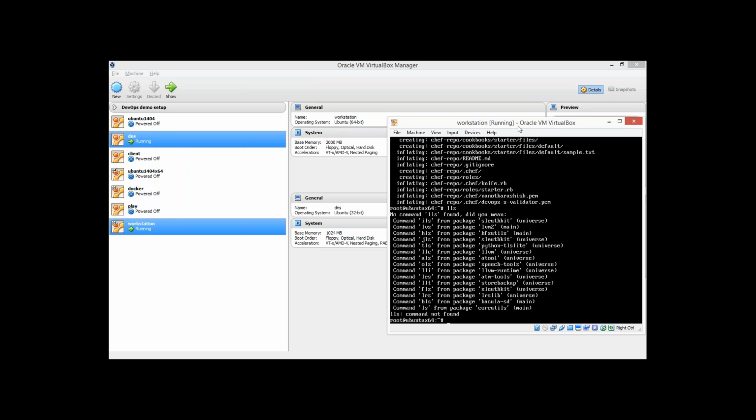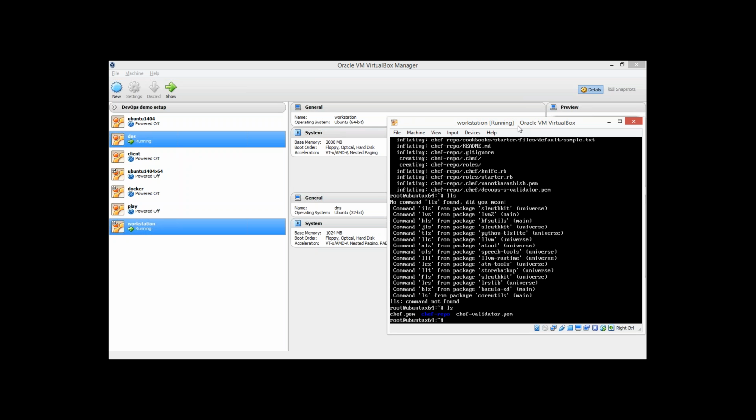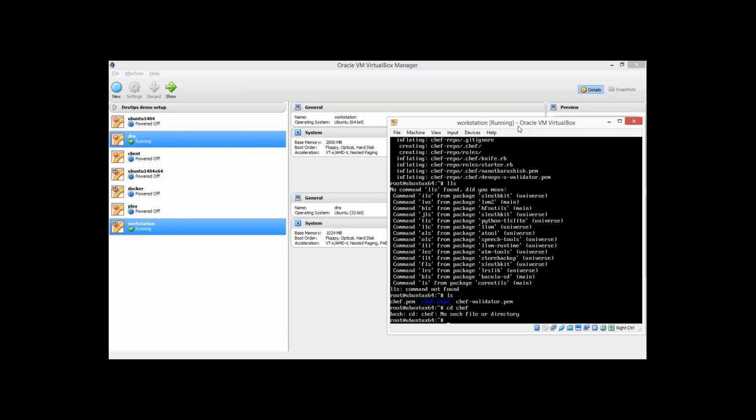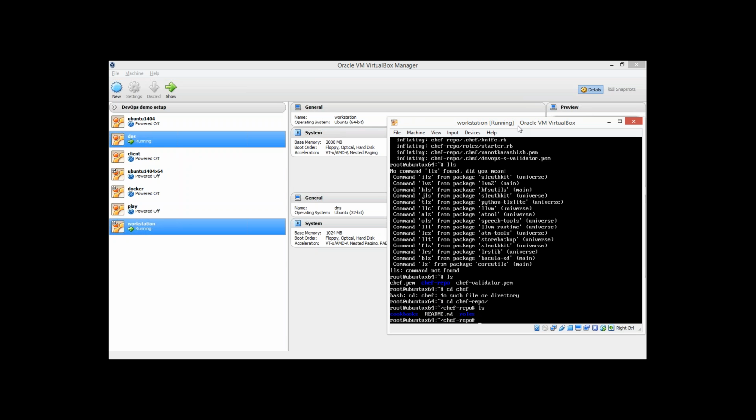So it has inflated everything here and would create a new folder called chef repo. When we were not talking of any nodes or even not talking of cookbooks, we had created chef repo all by ourselves. But here in the starter kit, it would be creating chef repo folder for us. Okay, so it says everything is set.